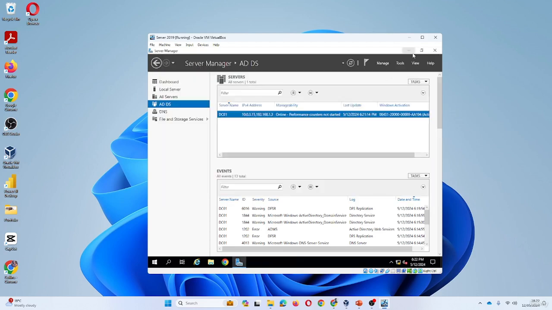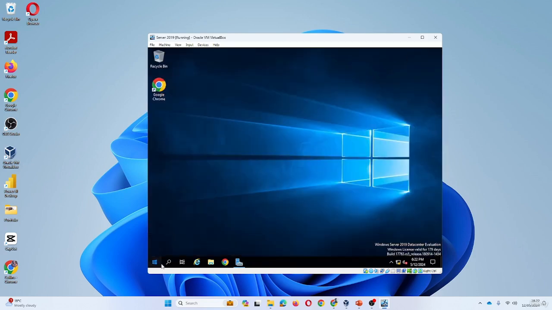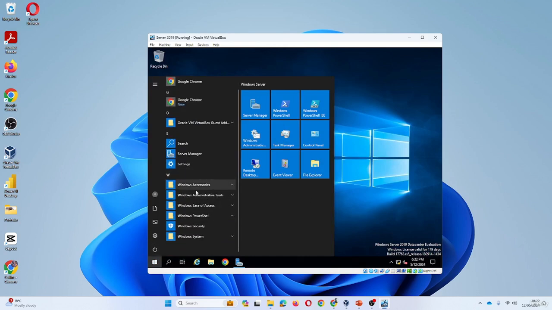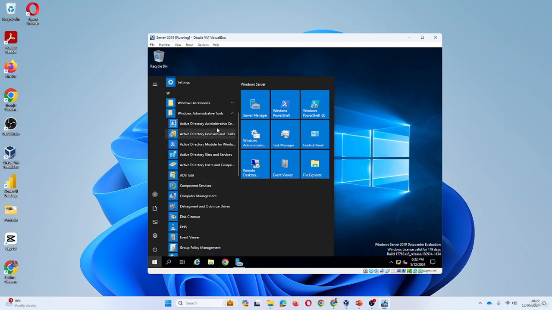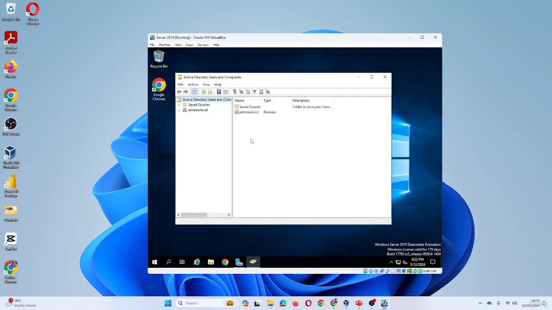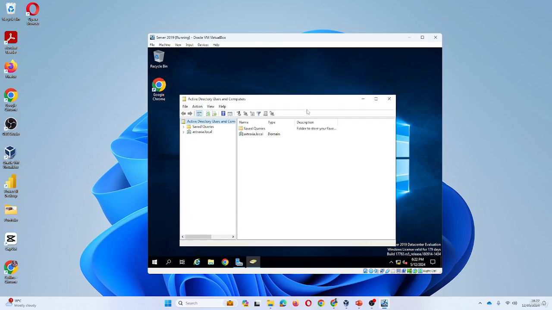Since Active Directory has now been installed, do you remember the key components we talked about in the theory? What are some of those tools? You go to your start menu, and we now have Windows Administrative Tools, and in that we have Active Directory Administrative Center, and Active Directory Users and Computers. When I go into this, it is basically Active Directory Users and Computers, ADUC.